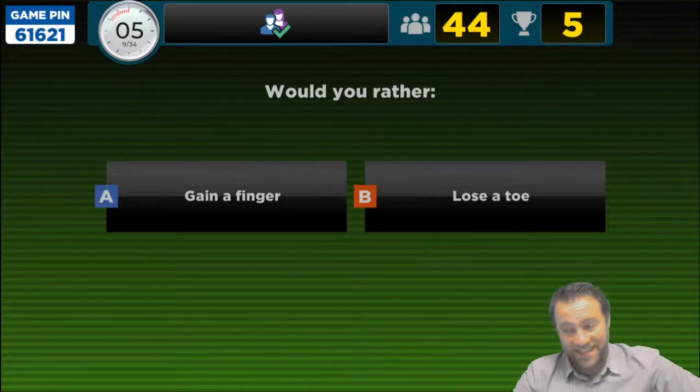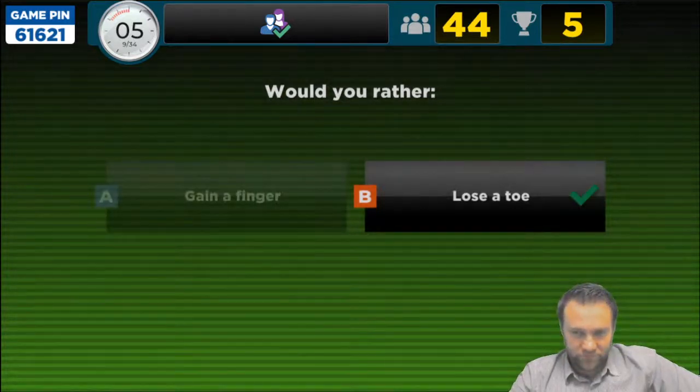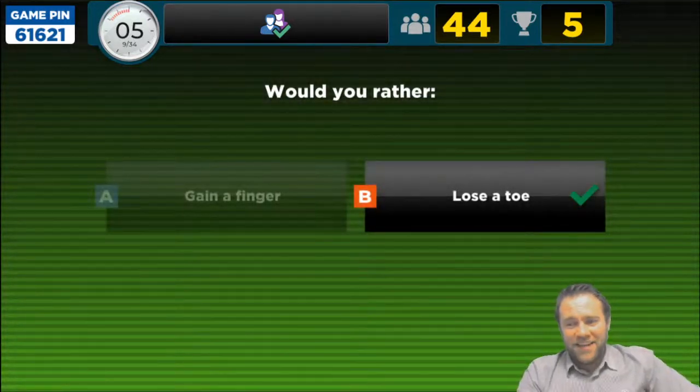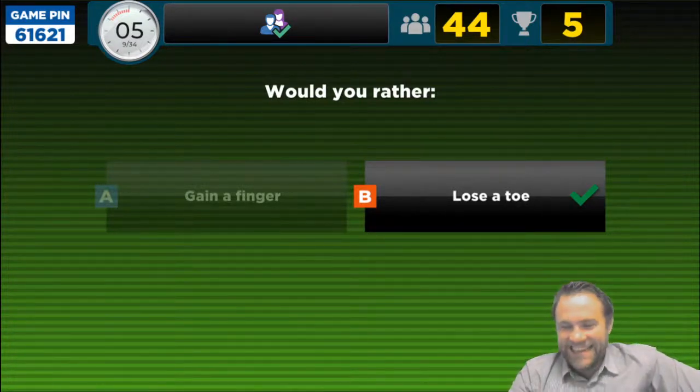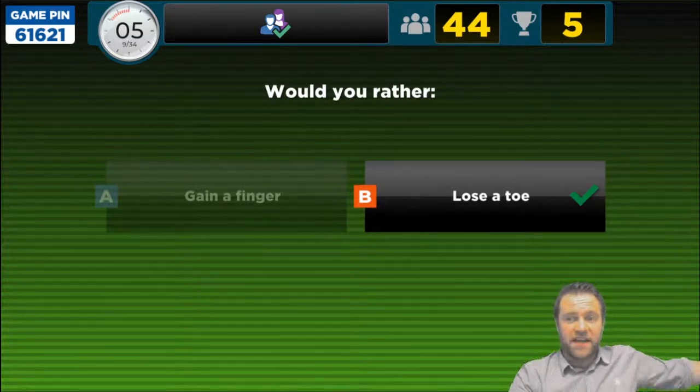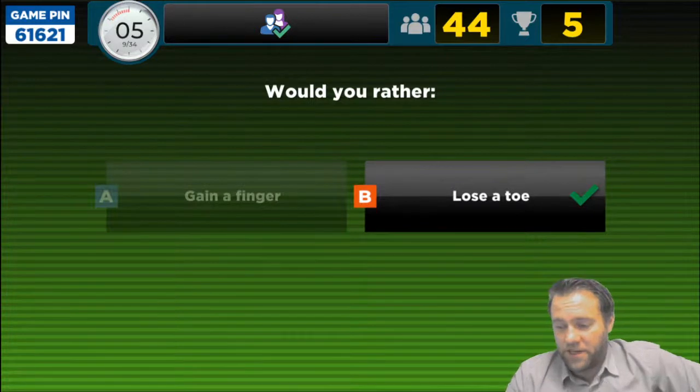I tell you what, it's an even split. Only 4 votes in it, but the most popular option, lose a toe. I don't know. I could put an extra finger to good use. But that's what they all say. But yeah, so most of you would prefer to lose a toe. Just keep it simple. What toe though? You lose your big toe, you're all over the place out there, especially if it's icy. Anyway, here's your next one.